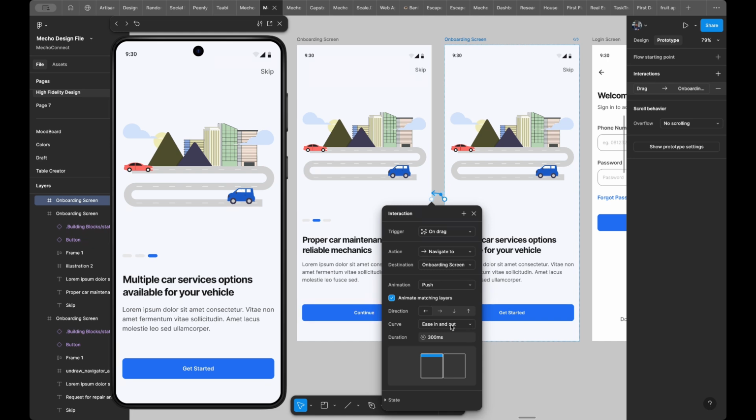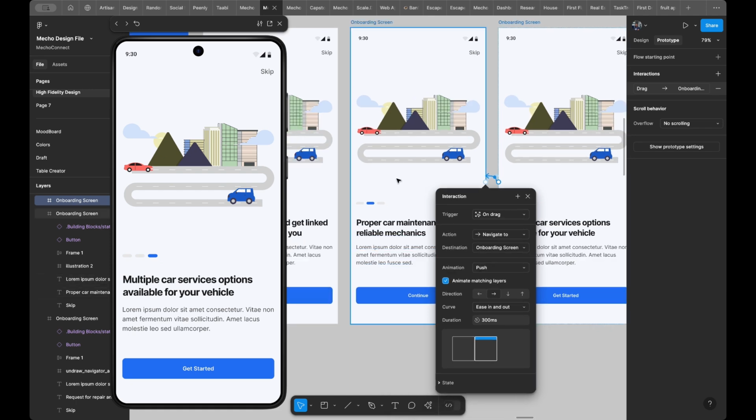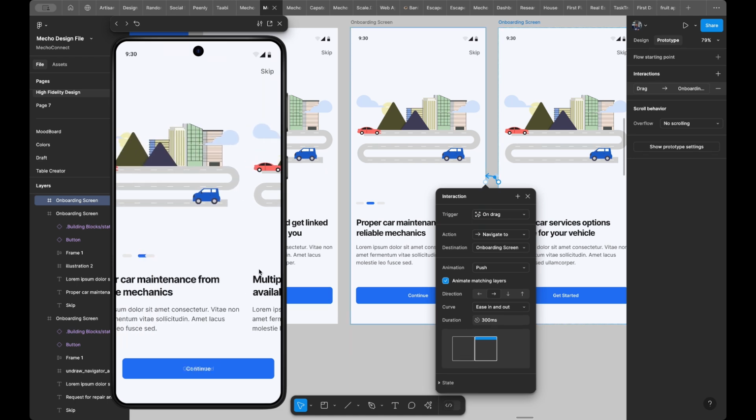So you're going to come over here and choose the right direction. I'll click the right direction. You can actually see how this works just by hovering on this prototype here. I'll do the same thing for this screen as well, but before anything, let's see how that works. Now if I come over here and I drag, you can see it works.